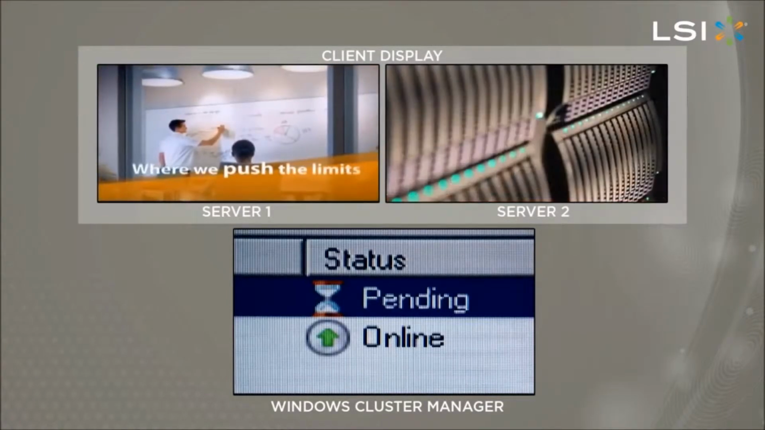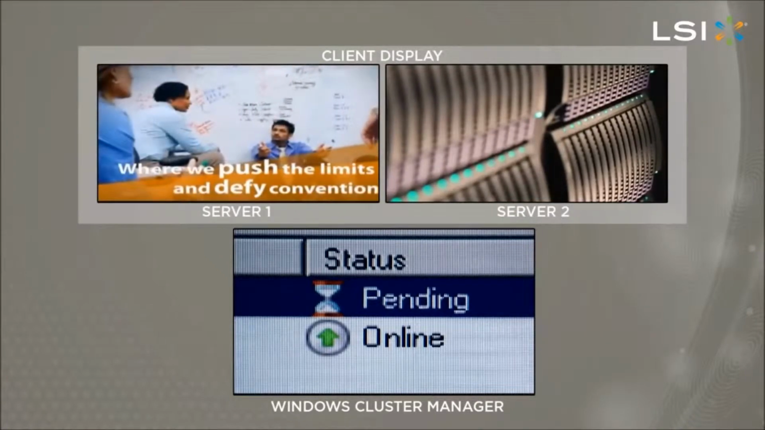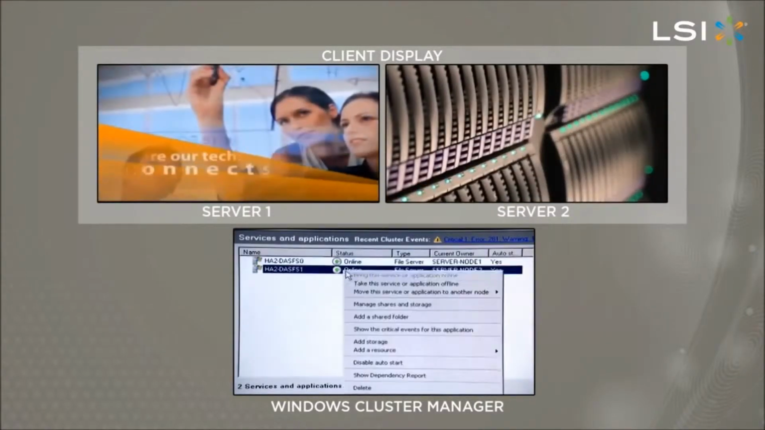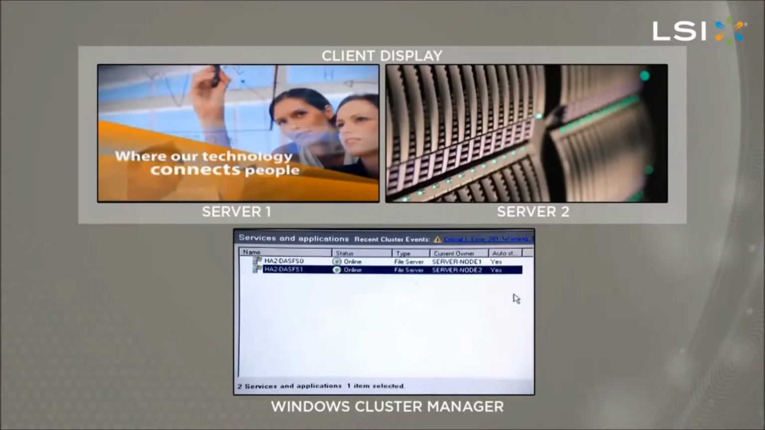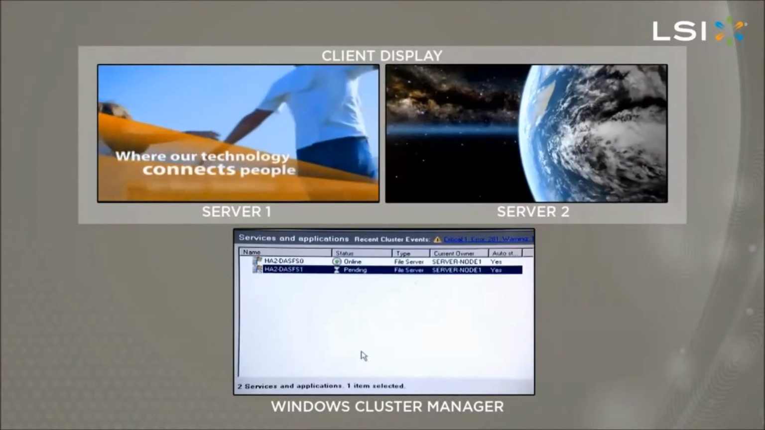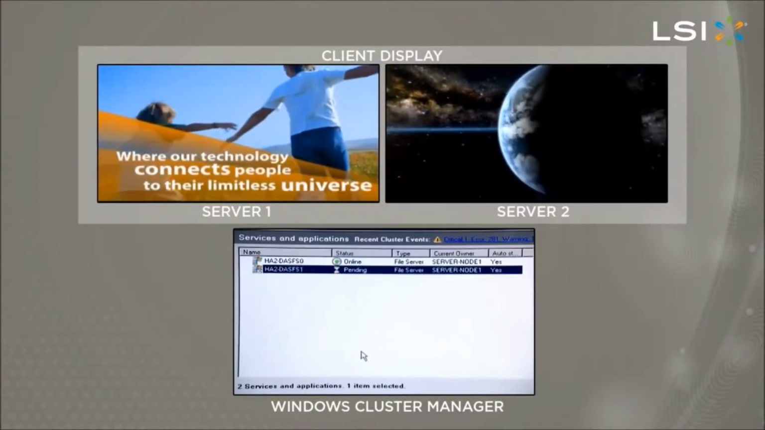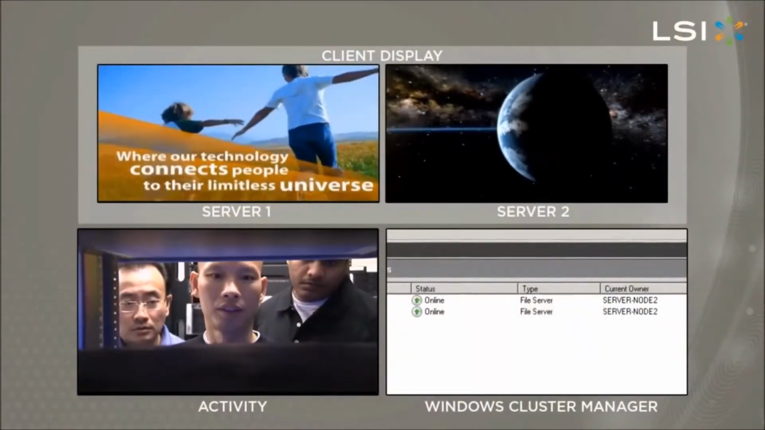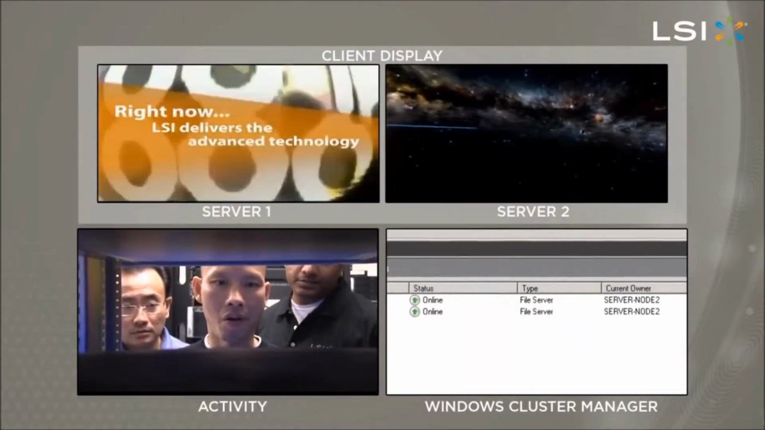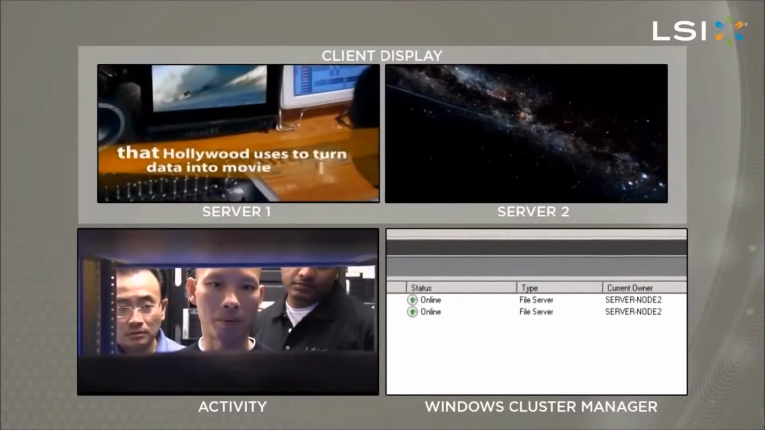An hourglass will appear in the status category with the word Pending. After a couple of seconds, the application will move from Server 2 to Server 1 with little or no interruption to the application. For incidental failover, we will start with our applications running on Server 2.